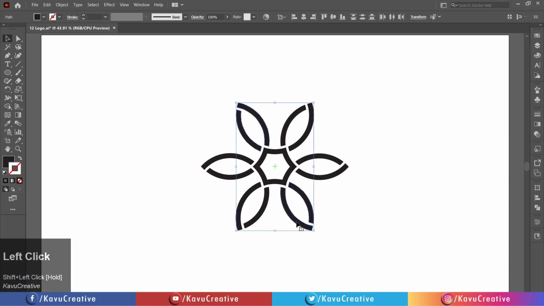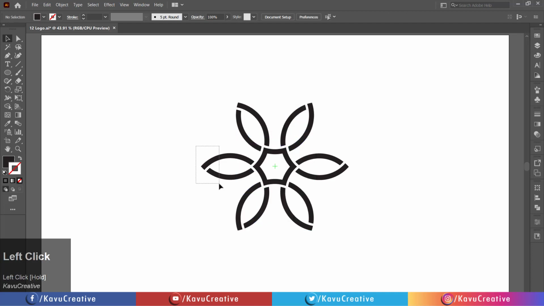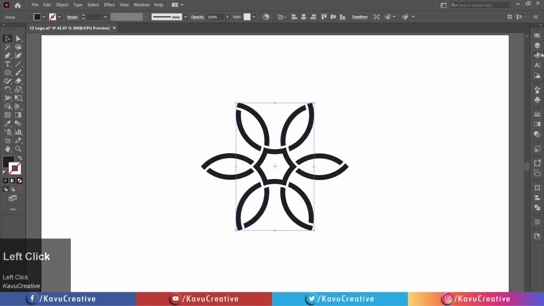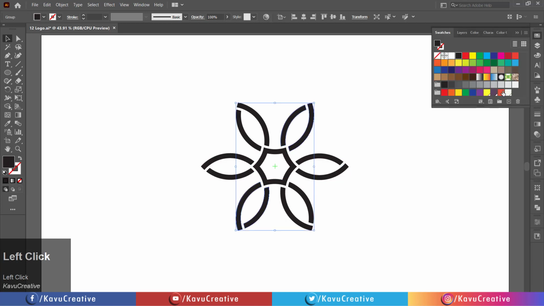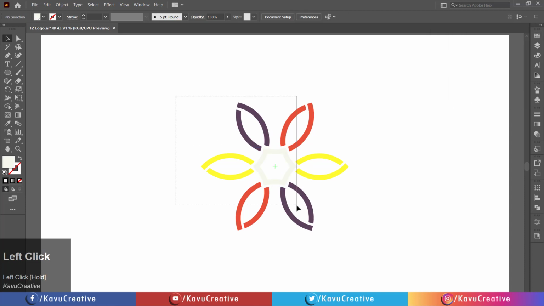Now, holding the Shift key, select the opposite side of the object and make a group. Change each group's color one by one from the color swatches. Select all, right-click, and click on Group.